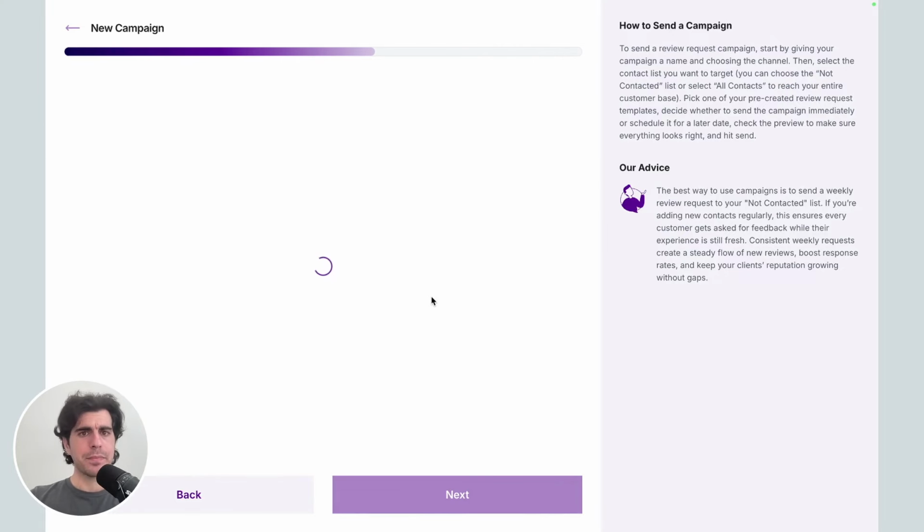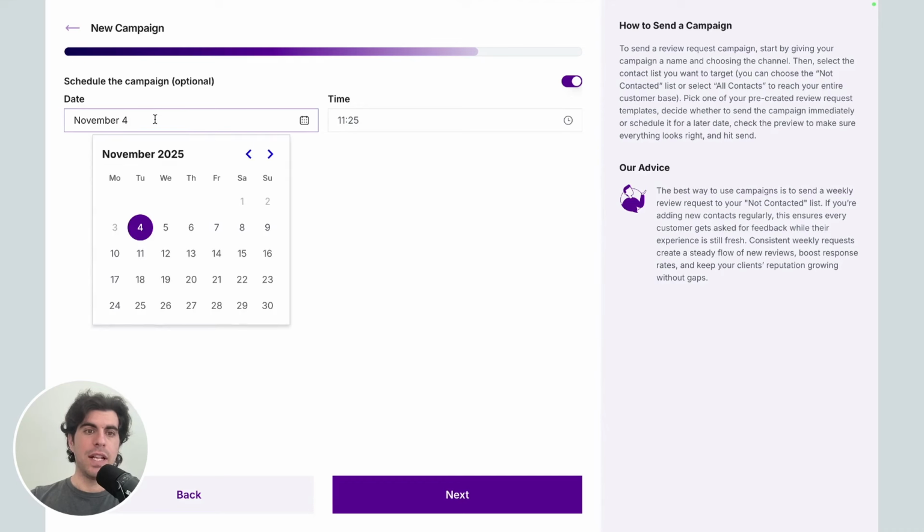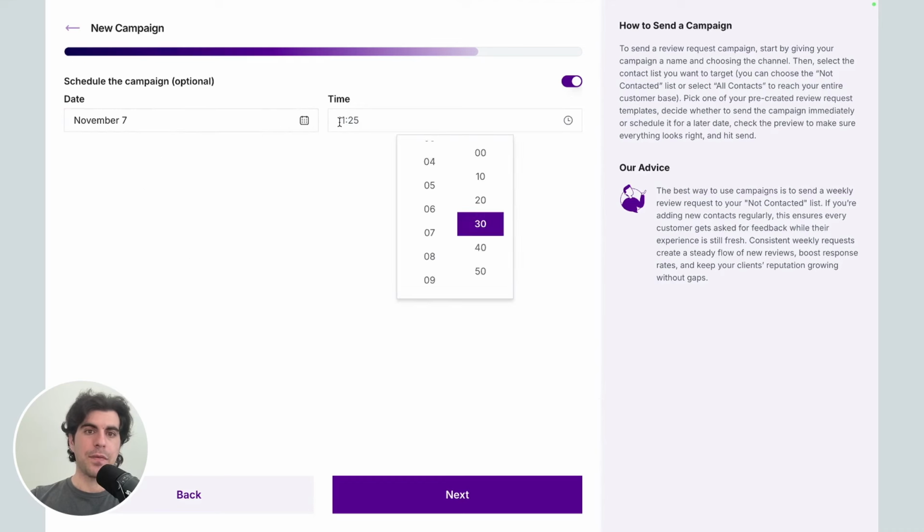We click on next. Here we choose which SMS template we want to use for the campaign. For example, let's use the professional one. We click on next. Here, we can decide if we want to send the campaign right now, so immediately, or we can always schedule it for later. So let's schedule it for this Friday at 2:30 p.m. All right, we click on next.